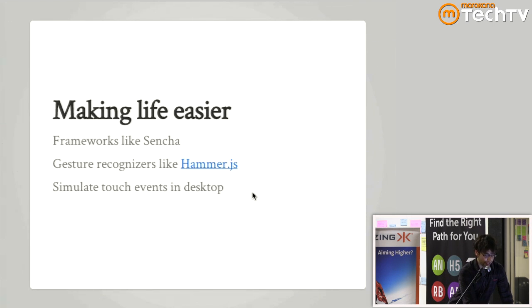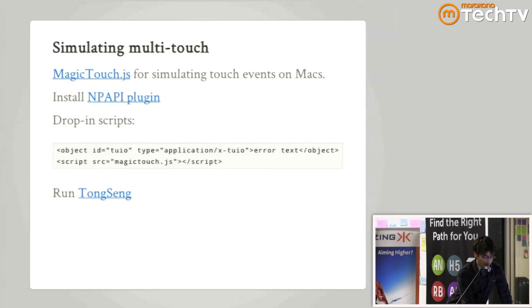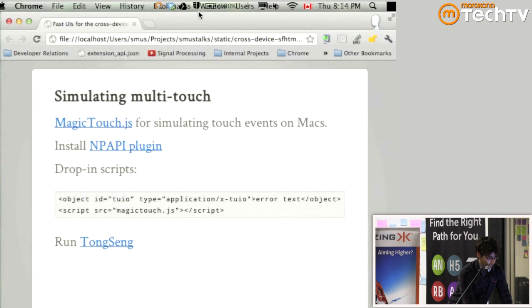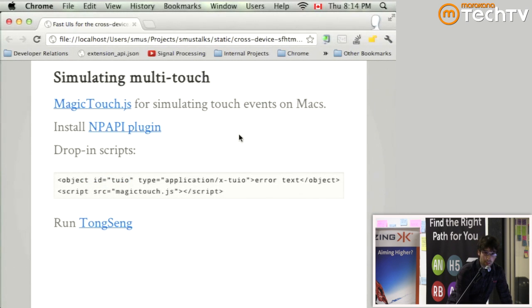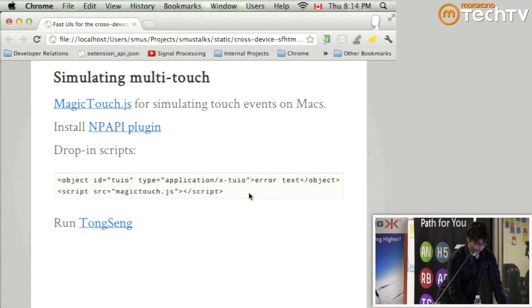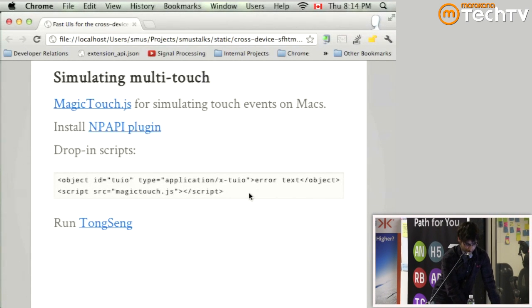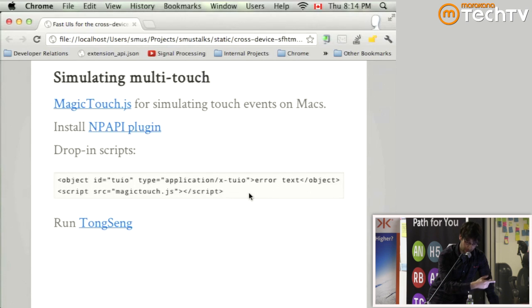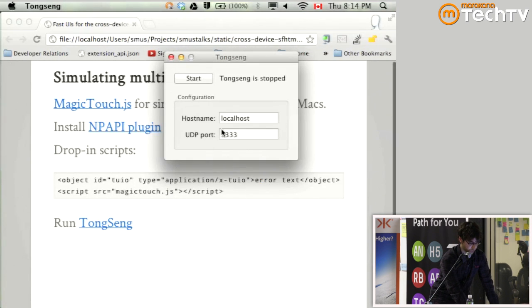So you can also simulate touch events on the desktop. And bear with me, this is a total plug for my little pet project. Let me show you a quick demo. One of the things with multi-touch, if you're doing complex gestures, is that it's really hard to debug on a mobile device. So one possible solution is MagicTouch, which lets you simulate events from the trackpad on your Mac and bring them directly into the browser. I'll show you a quick demo.